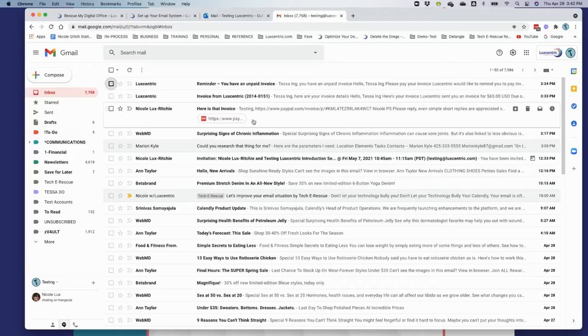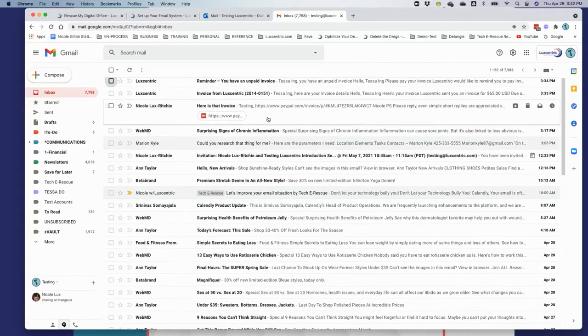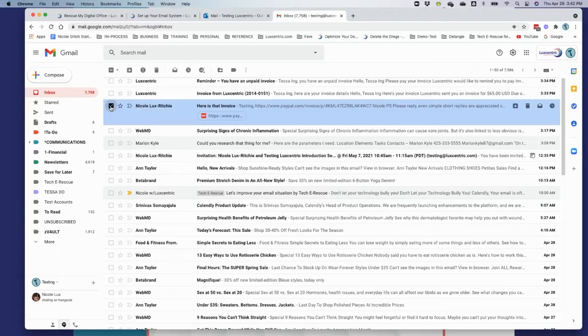I don't need all 3. I only need one because it's an action item of needing to pay. I may need to pay the invoice and I may need to save the invoice for my financial records. But in any event, what I need to do is put it somewhere where I know I'm going to actually take action on it. And there are 2 ways that we can do this in the Gmail system.